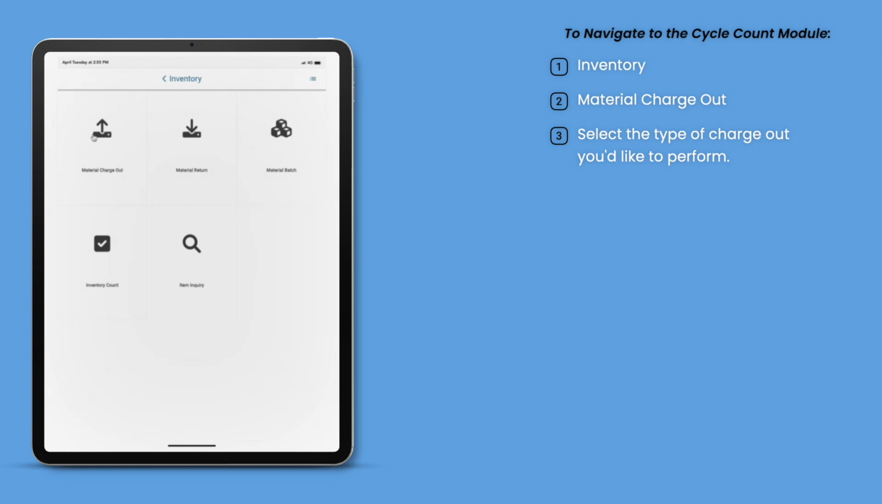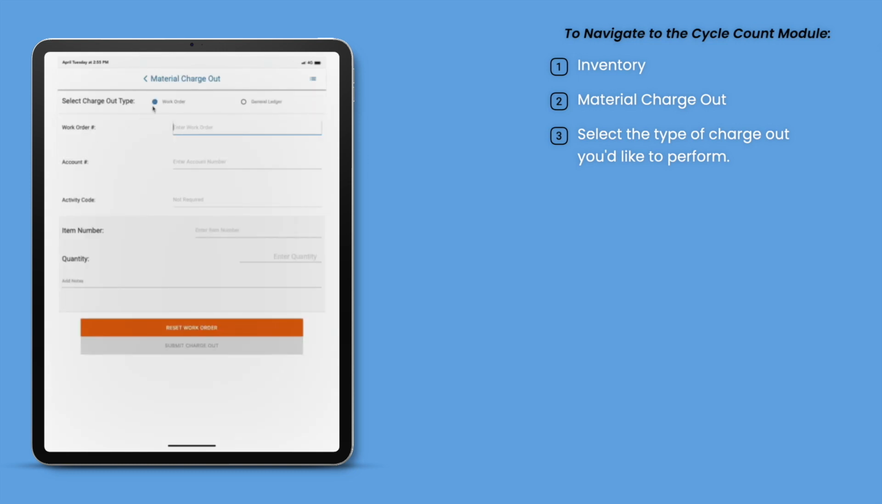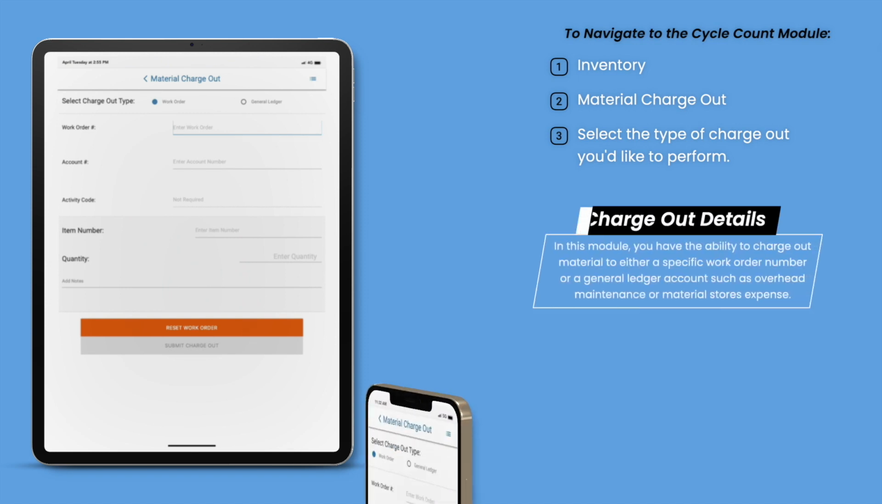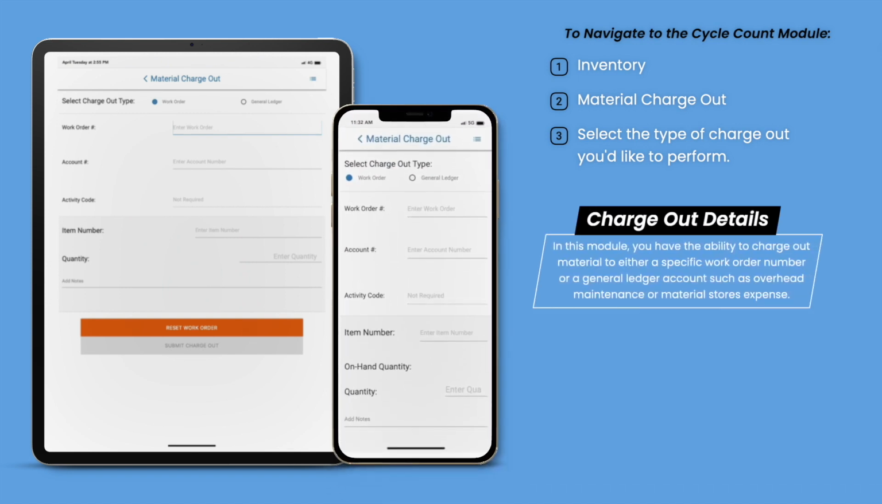To navigate to the material charge out module, follow these steps. Inventory. Material charge out. Then select the type of charge out you'd like to perform. In the material charge out module, you have the ability to charge out material to either a specific work order number or a general ledger account such as overhead maintenance or material stores expense.